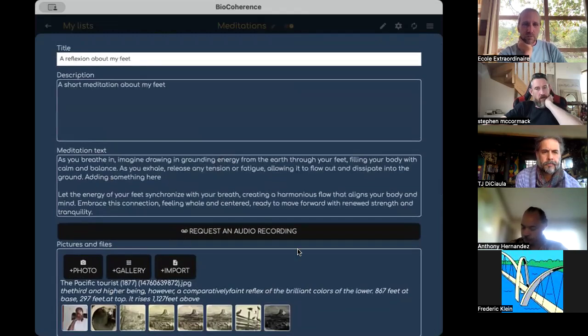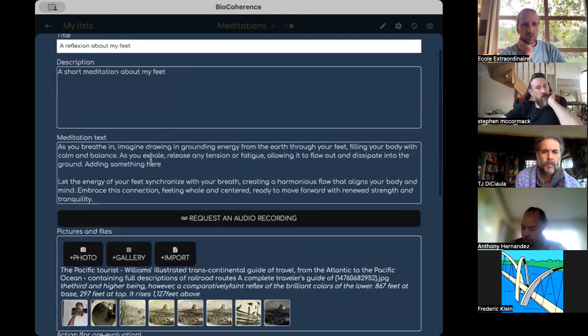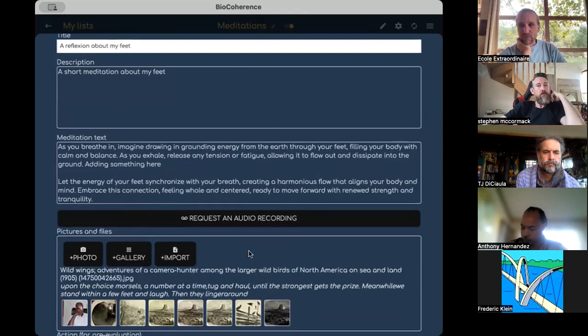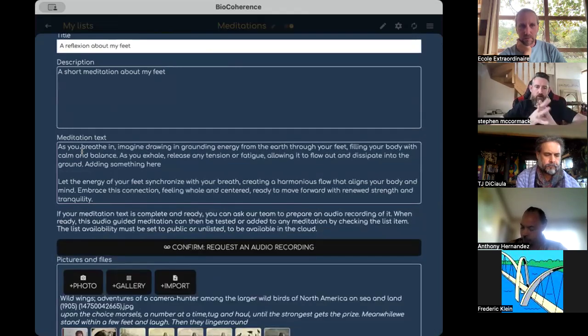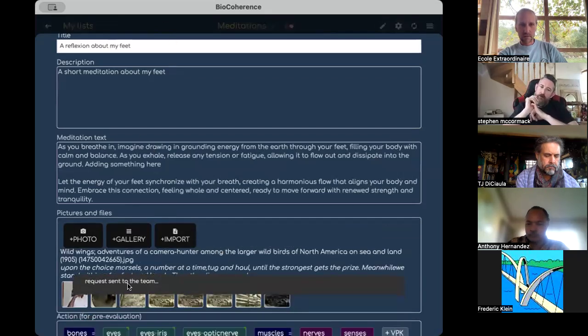And the last thing you want to do, so you can maybe add a picture if you want. So you can just take a photo of your feet if you want, or of nice feet. And the last thing you want to do is to request an audio recording. So if you click on request an audio recording, as a matter of fact, we will receive your text. We will review your text. And if it's okay with the general feeling of the app, we will prepare a recording with the same voice as all the meditations. And when it's done, so you could just click on that and the request is sent.